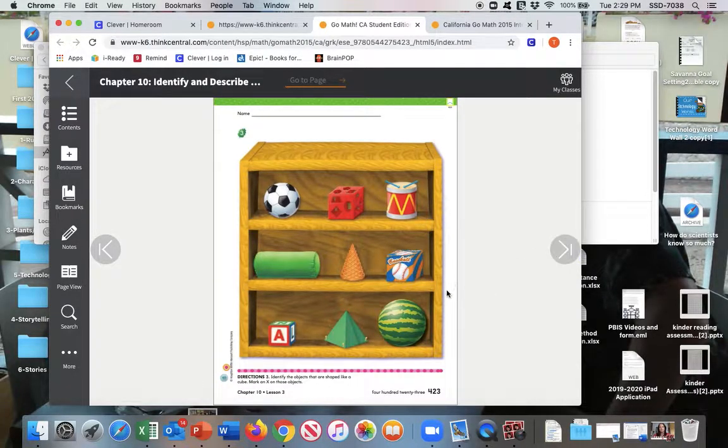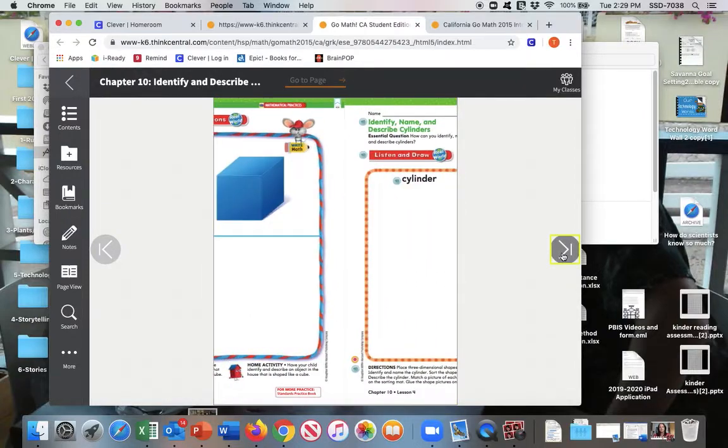And then over here, just like you did on lesson 2, you're going to be looking for the cubes, and you're going to put an X on all of the shapes that look like cubes. So you would not put an X on this because this is not a cube, but you would put an X on this shape because this is a cube. So go through and look at each shape and put an X on just the cubes.